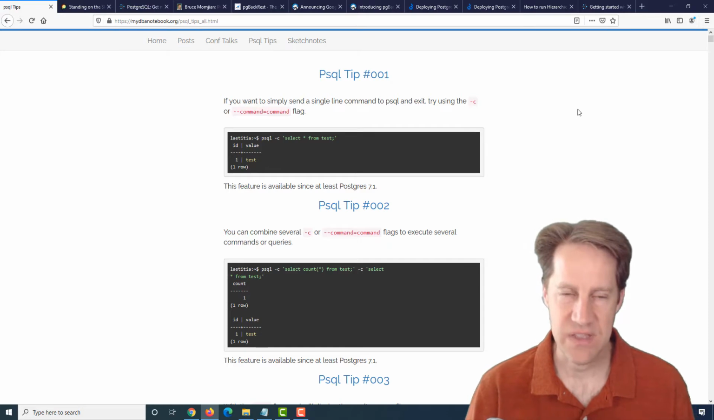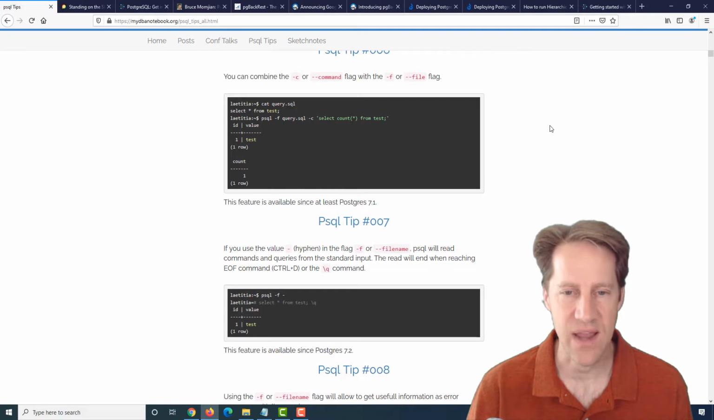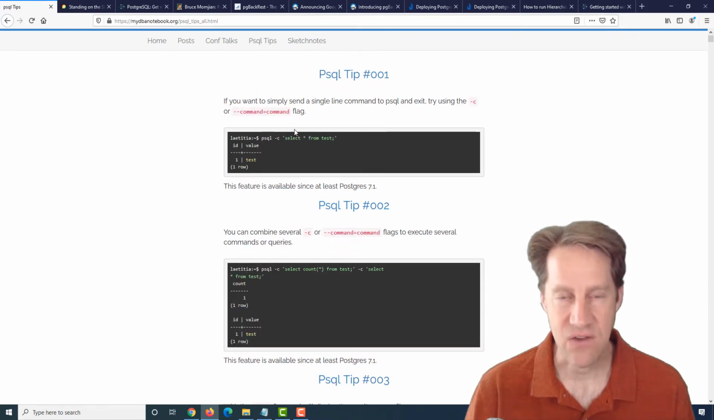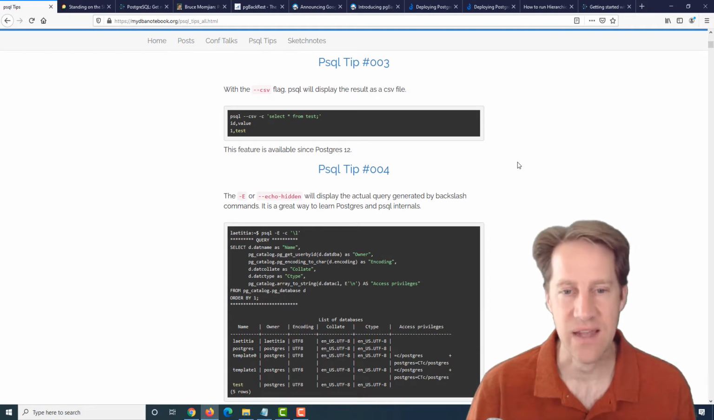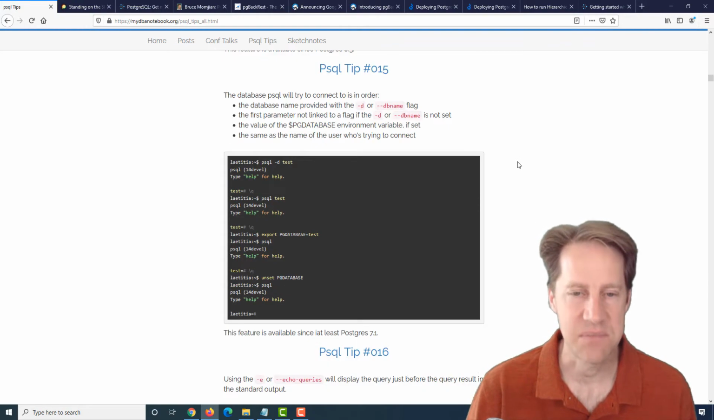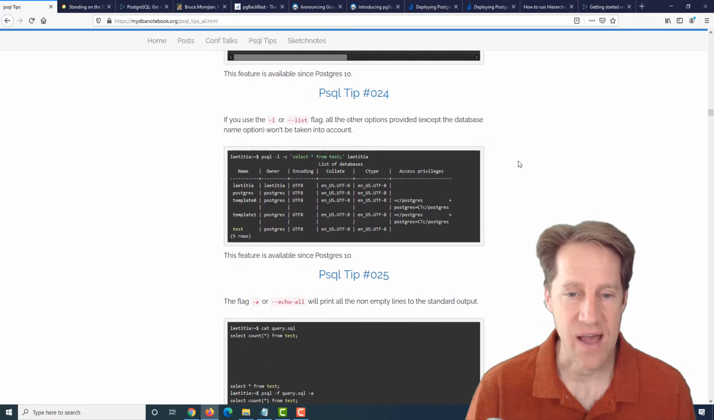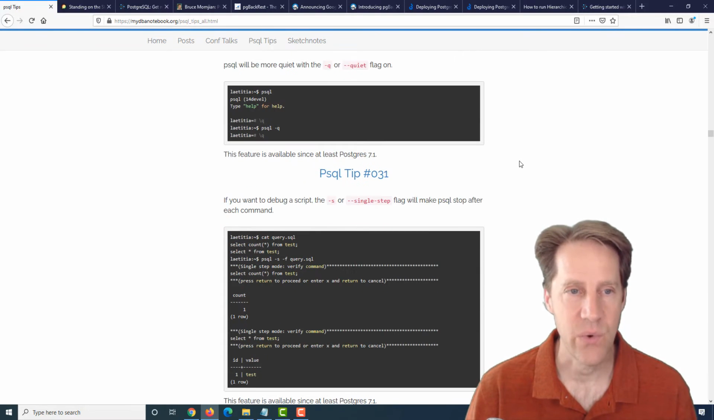However, each of them are slight variations. So for example, tips 1 through 10 show different ways you can execute SQL commands with PSQL. You can use the -c or the command flag to send a single command, or you can do multiple commands, or you can send in a file, or you could pipe it, or do different types of variations of just executing SQL. Now, of course, that's not what all the tips are. There's tons of other tips about connecting and whatnot. But if you want to improve your PSQL knowledge, I highly suggest you check out this resource to see if there's more that you can learn about PSQL.